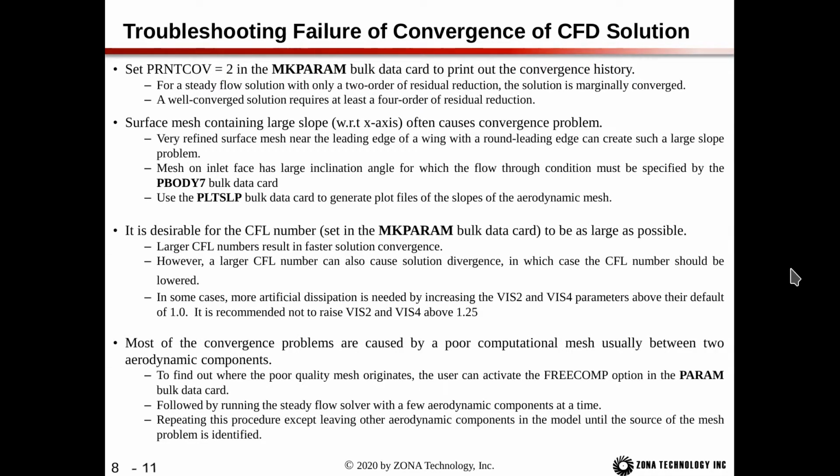You can use the PLOTSLOPE bulk data card, which we saw previously, to generate plot files of the slopes on the aerodynamic mesh, and that will allow you to quickly identify visually, based on the color, where those large slope boxes are. Next, it's desirable for the CFL number to be as large as possible, because larger CFL numbers result in faster solution convergence. However, larger CFL numbers can also cause the solution to diverge, in which case the CFL number should be decreased.